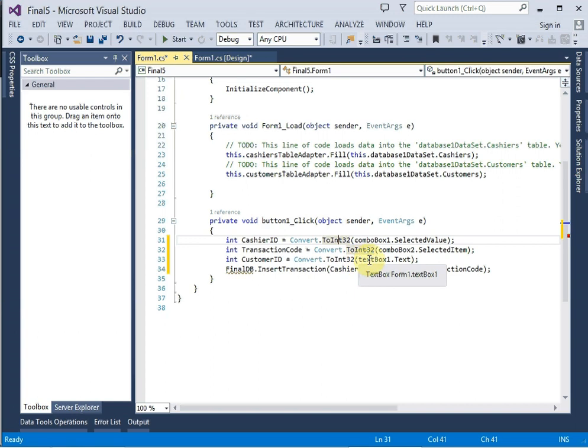The third text box contains a customer ID. We're going to store that into this variable, and then we are calling the insert transaction function, which is contained in our yet to be defined final database class, which we will create.